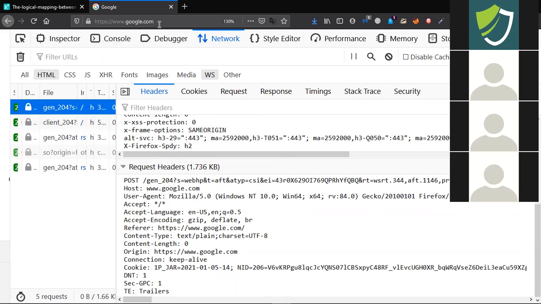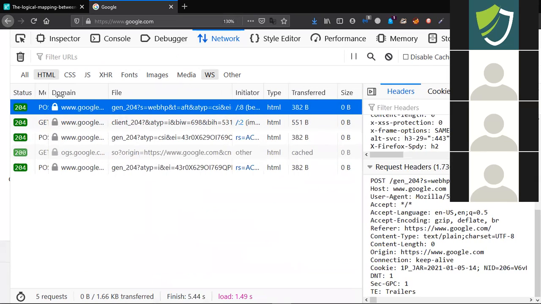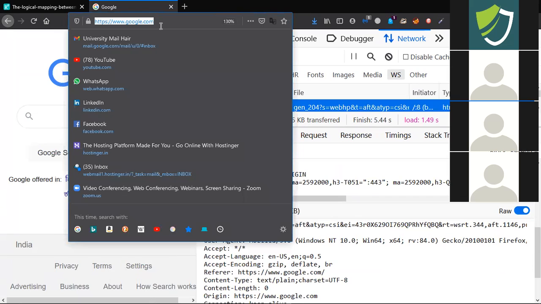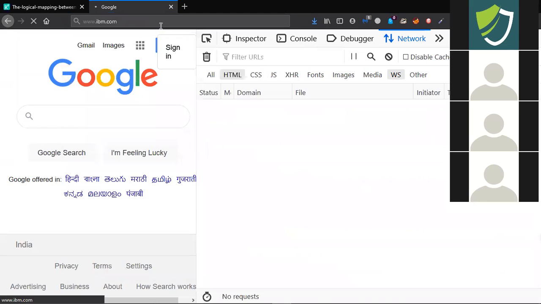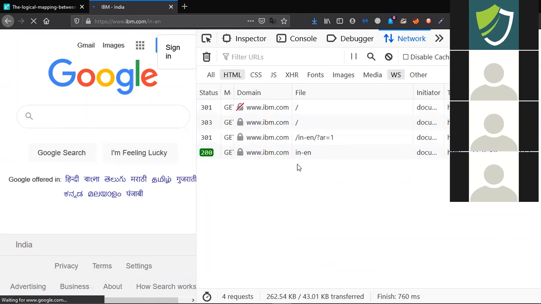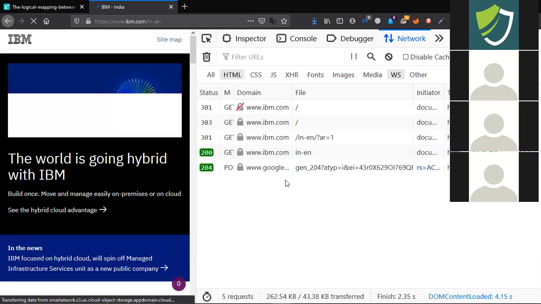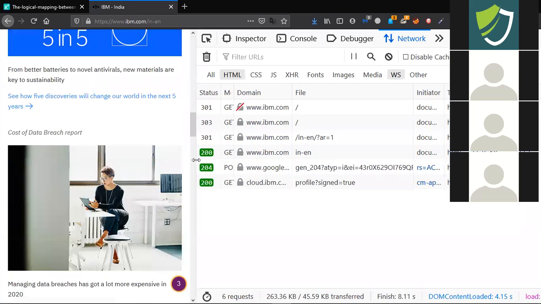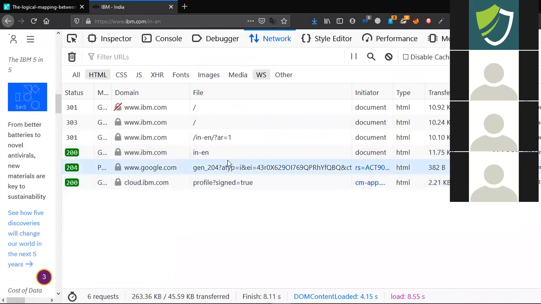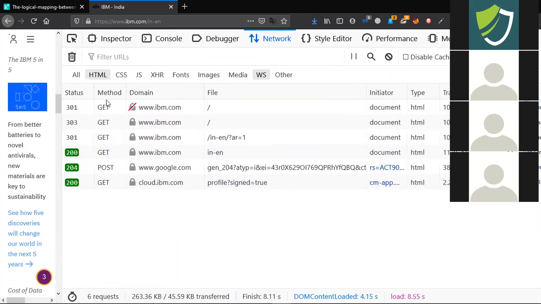Let's suppose I will go back here and search for www.ibm.com. If I hit enter, you can see the response here in the network tab, how it is captured. The website is open, IBM official, and there you can see the data. The first data is here. Here you can see the conversation process. The first will be the GET method, GET method, GET method. Then it comes from an unsecure platform to a secure one.